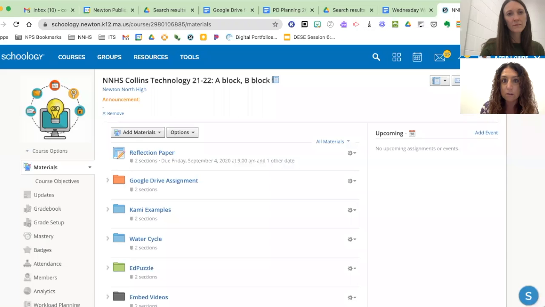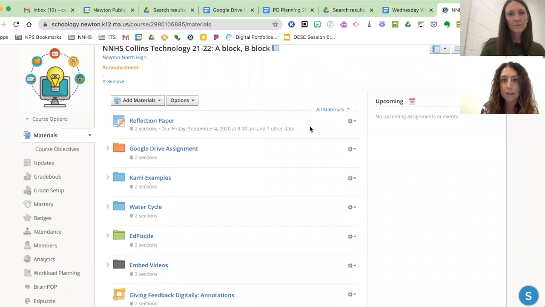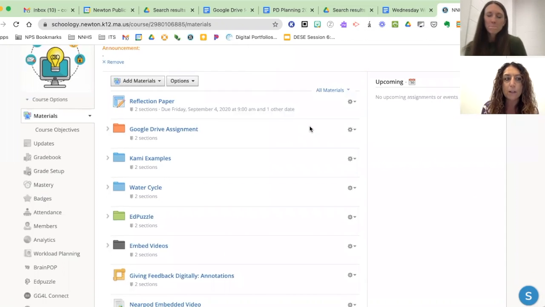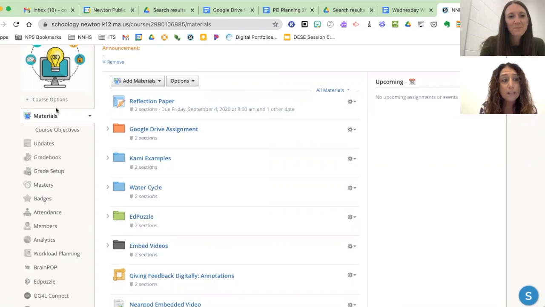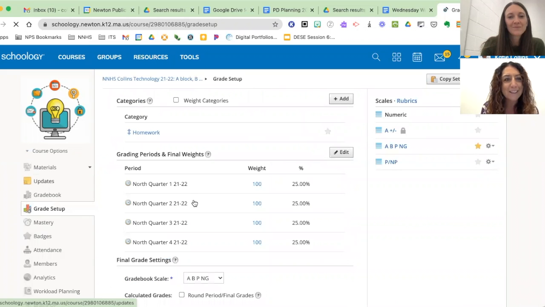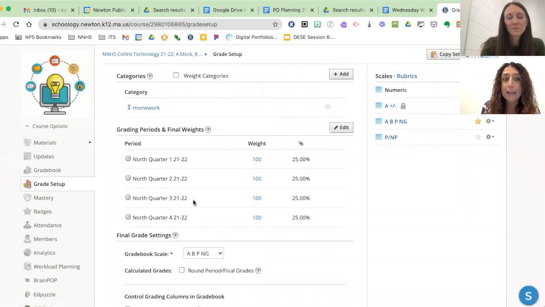Okay. All right, so our next tip that we want to talk about is basic grade setup. Starting your course, you want to make sure you have the basics of your categories and your grade scales and rubrics set. You can always add more as the school year goes on, but let's just get you started with the bare bones you want to get into your course. So we're going to start by going over to grade setup on the left side. The first thing I want to talk about is categories.